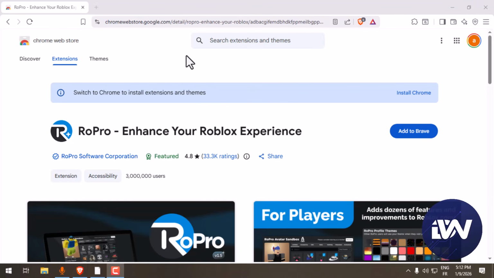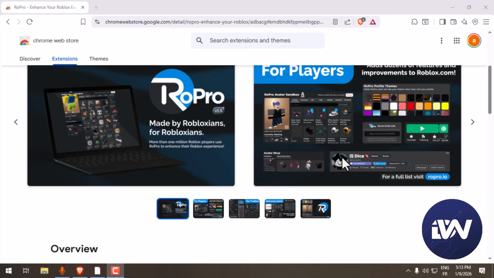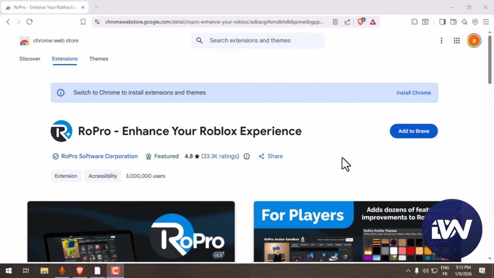Now, disable conflicting extensions. Other Roblox related extensions can conflict. Temporarily disable all other extensions except Ropro, then reload Roblox. If it still doesn't work, remove the extension completely and reinstall the latest version from the official source, and then restart your browser and try again.